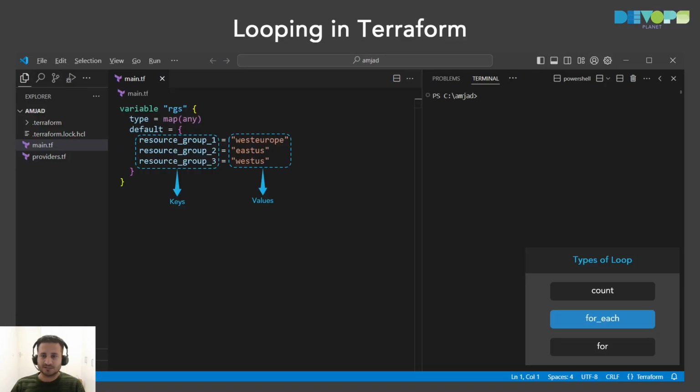I could also choose the location as the key, but then what would happen? Let's assume I have to create resource group 1 and 2 in the same location, but resource group 3 in a different location. Then I will not be able to do it, because I can't have the same key in my map variable. That's why I'm using the resource group name as the key and location as the value, not variable. Value can be the same, but key should be unique. This is what we discussed in the map variable.